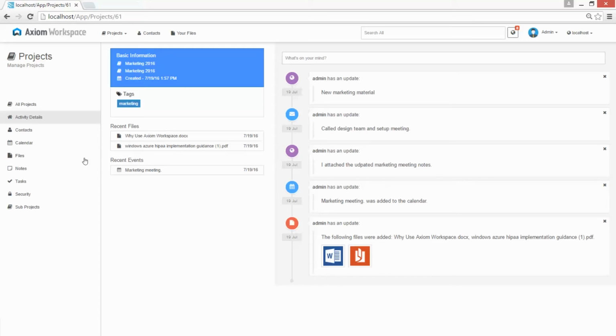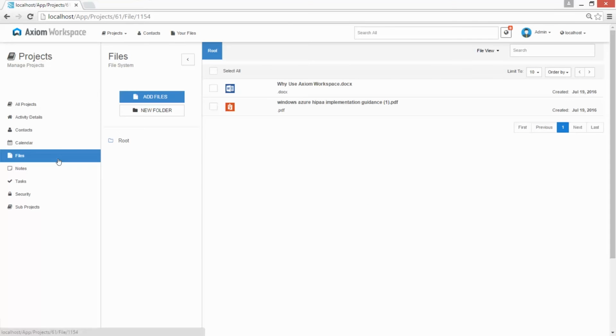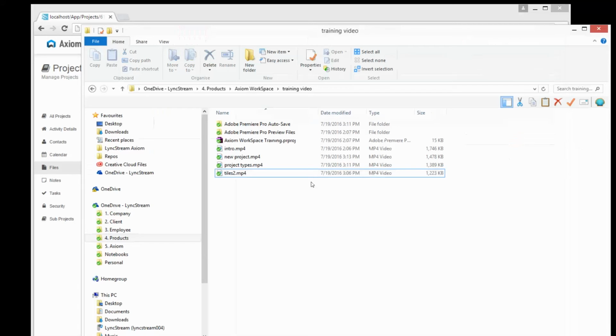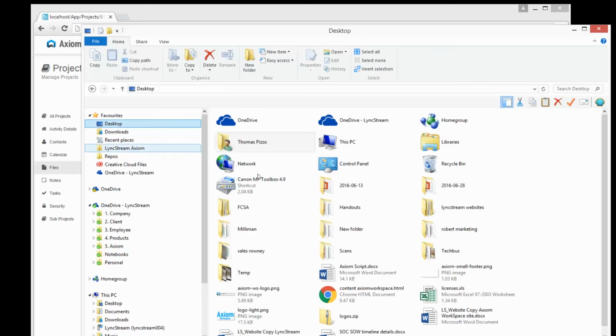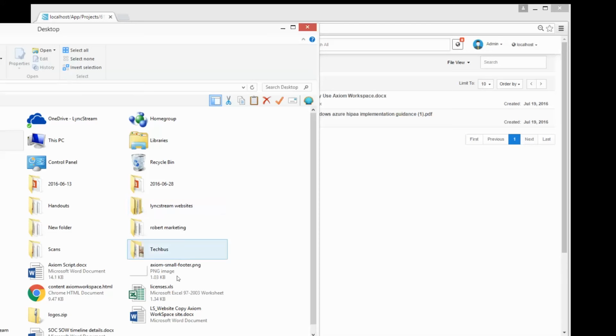Every project also has its own location to save files. You can add files, rename, drag and drop files into a folder, and set security. You can also upload files directly from your file system. Just select the file and drag it right into Axiom Workspace.